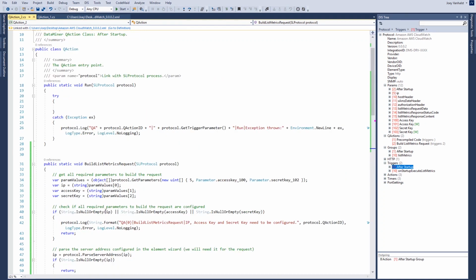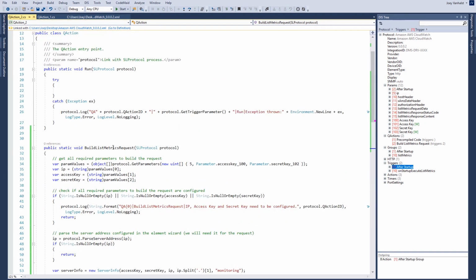Remember I said my quick action always starts in my run method. I just added a method here to build my request, but I'm not doing anything with it. I still need to call that method, of course. So here I will call it. And now hopefully this does work.